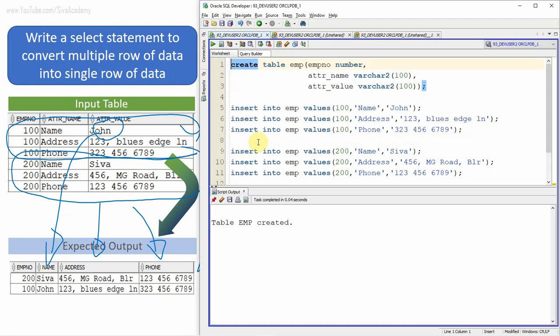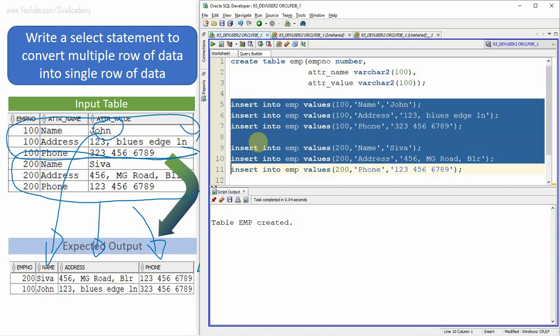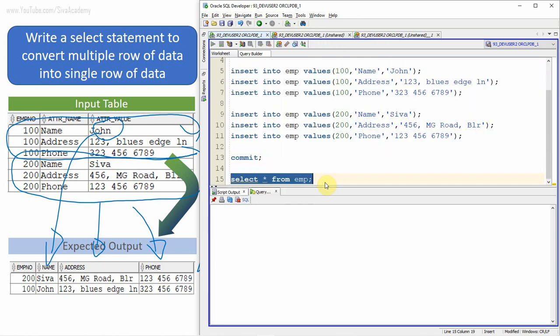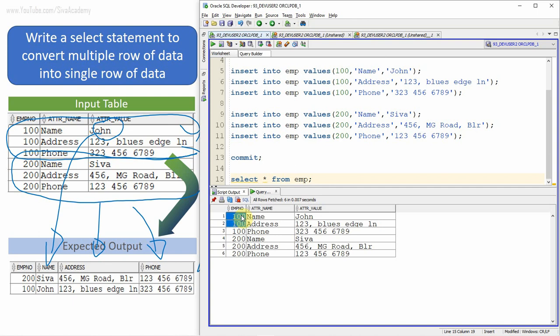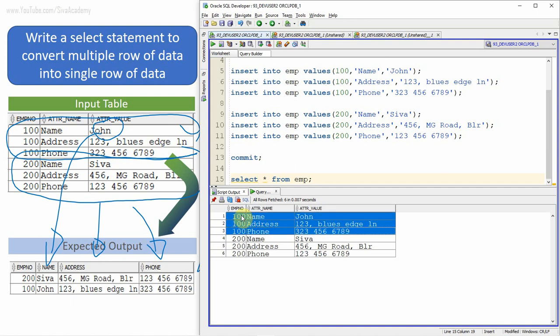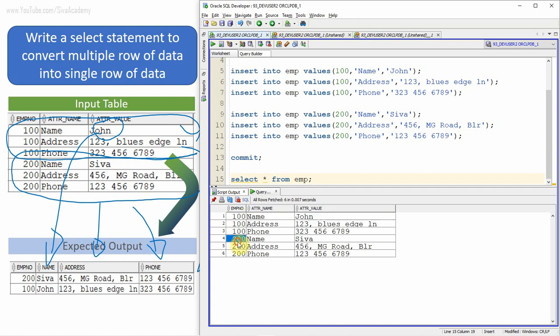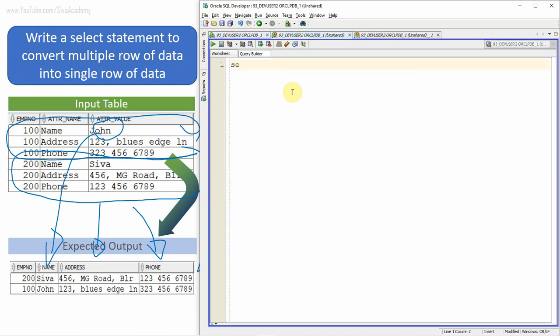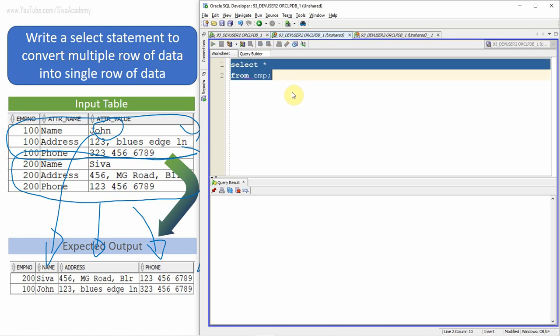Okay, I'm creating the table with employee number, attribute name and attribute value. I'm populating information for two sets of employees. Let me first query the table. Now, if you see here, we have one set of information for employee 100 and another set of information for employee 200. Fine. Now let's see our first method of achieving this functionality.